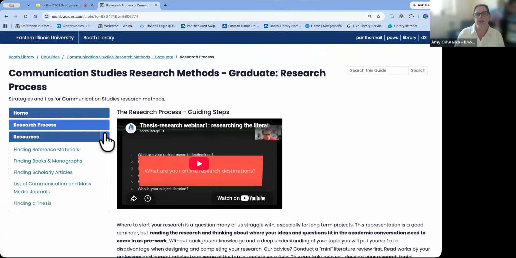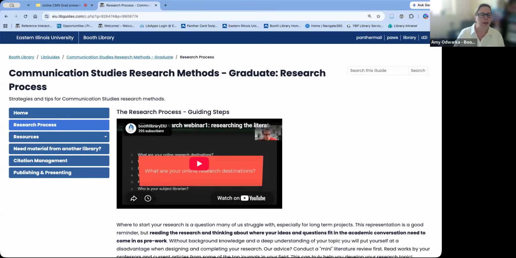I have all the different resources and how to go about finding and accessing them. For example, how are you going to get reference materials? What are good strategies for looking for books? What are strategies for trying to find scholarly articles in your area? I have a list of all the communication journals that we get, and then the idea of if you want to find someone else's thesis, which can be helpful sometimes when you're doing research.